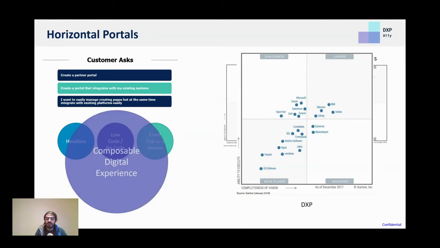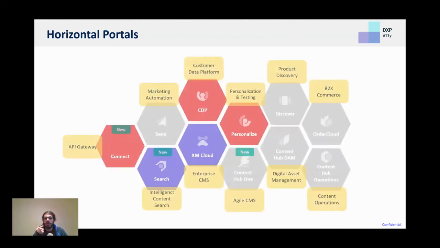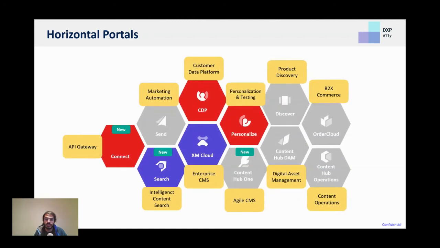I think the best solution is creating a composable digital experience, because when you start thinking about composition, you can start composing your solution from headless and low code, no code, or from digital experience and low code, no code, or whatever way you see best fits based on your requirements. Let's see how that works with the new Sitecore positioning.